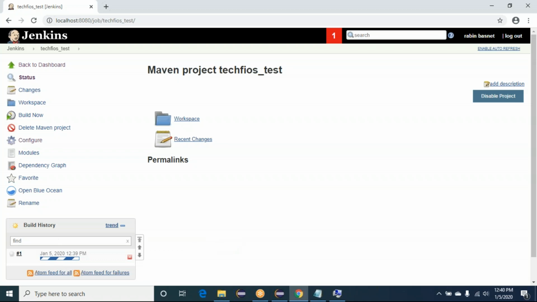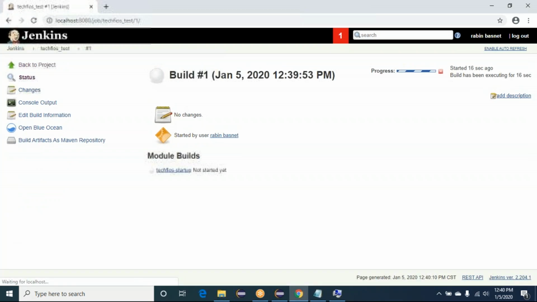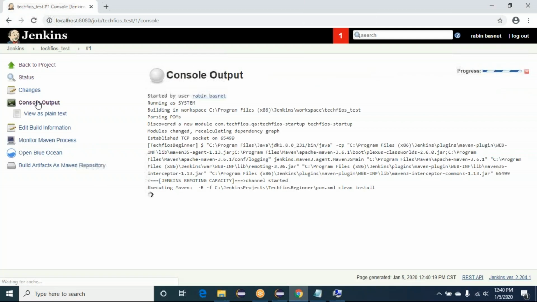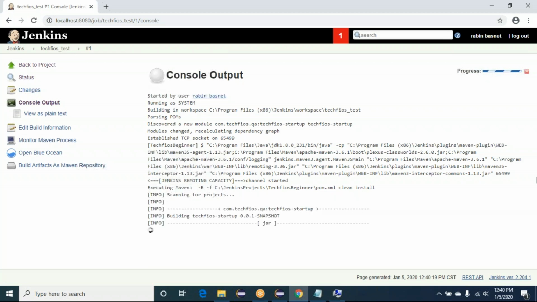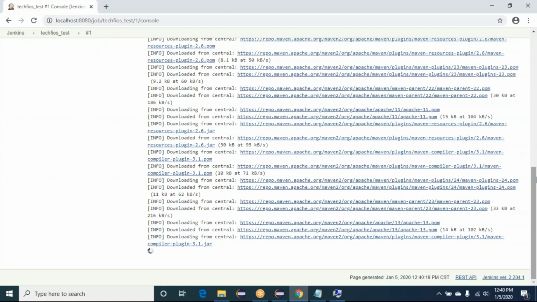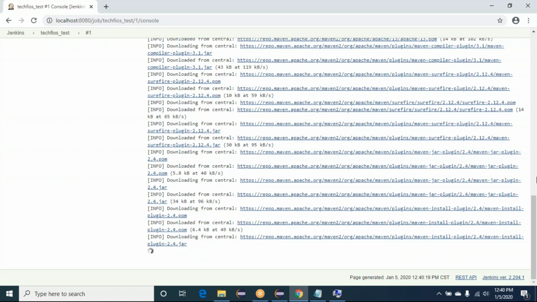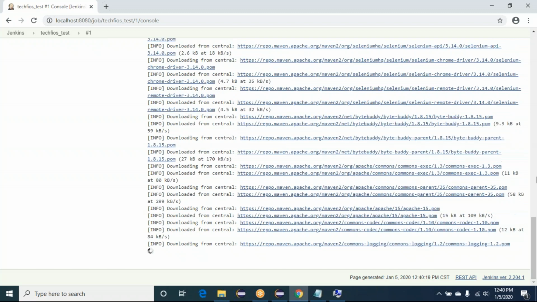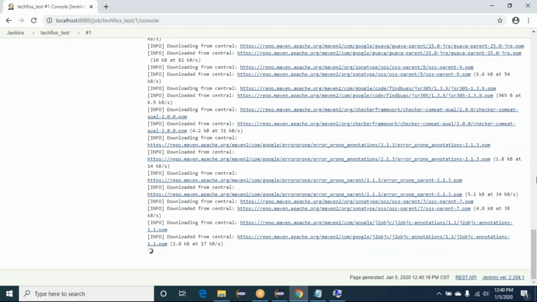Click on this rolling bar. Yeah. Click on that. And then click on console output. This is what's happening in the console if you were to run it in Eclipse. Okay, so console output. See that? Gives me some information. Robin Bassnett ran this test suite, and here are all the downloads happening.